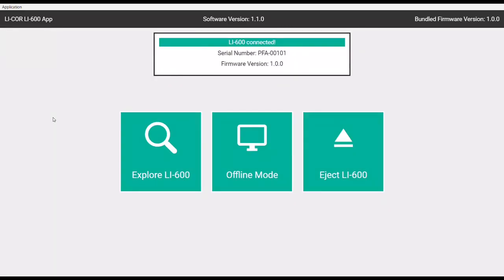So once your instrument is connected, this is the first screen you'll encounter. So we have our Explore LI-600. This is where you can set up your configurations, download data, etc. We have Eject the LI-600, so if you want to safely remove your instrument. And then we also have Offline mode, where you can access data and configurations when your instrument is not connected.